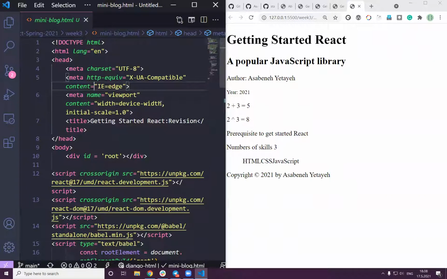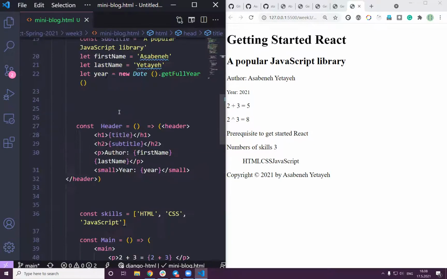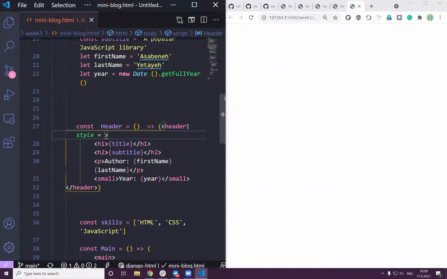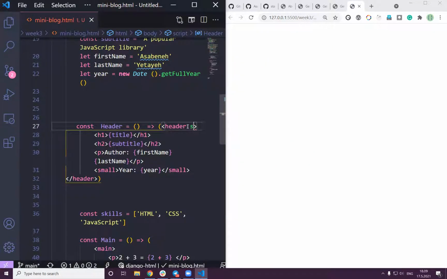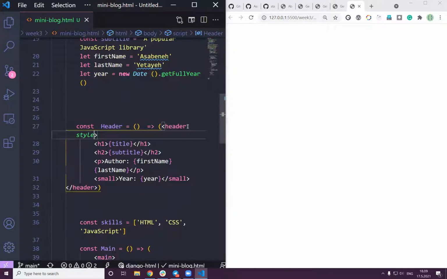Okay, now I want to change this to also mini blog because it's going to be a blog. And I may just add style from here. But before we start styling there, last time we learned about styling, right? You can just write style like this. And then if it was just normal HTML, you can say style equals color green and semicolon.